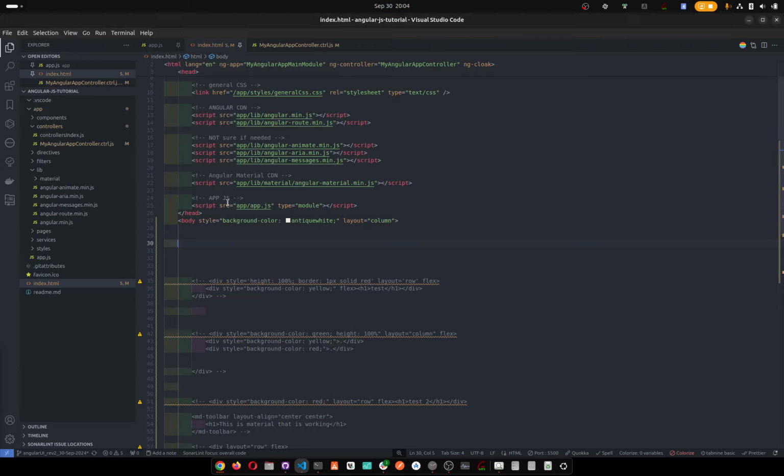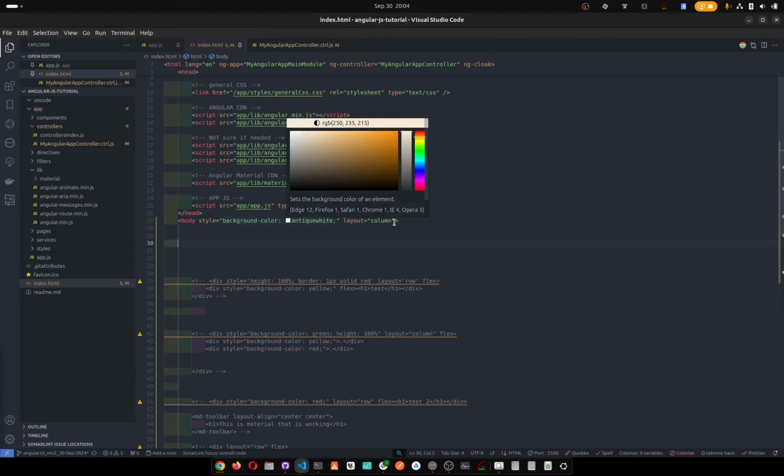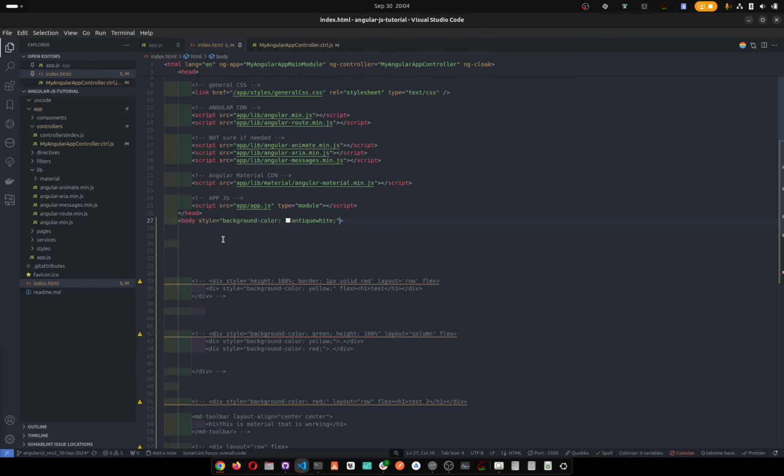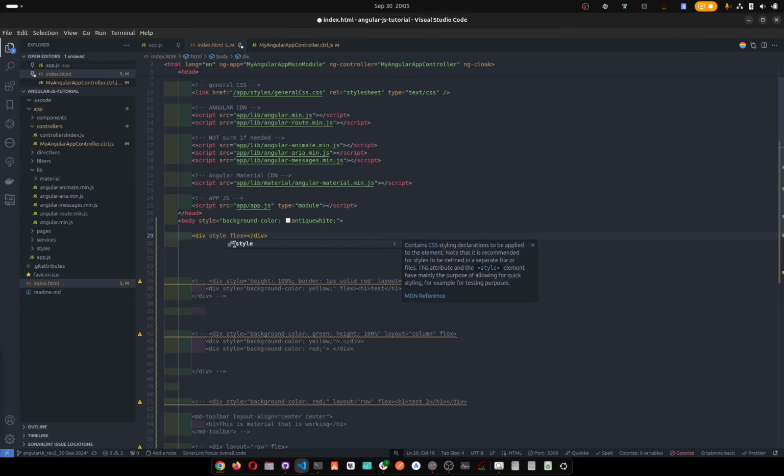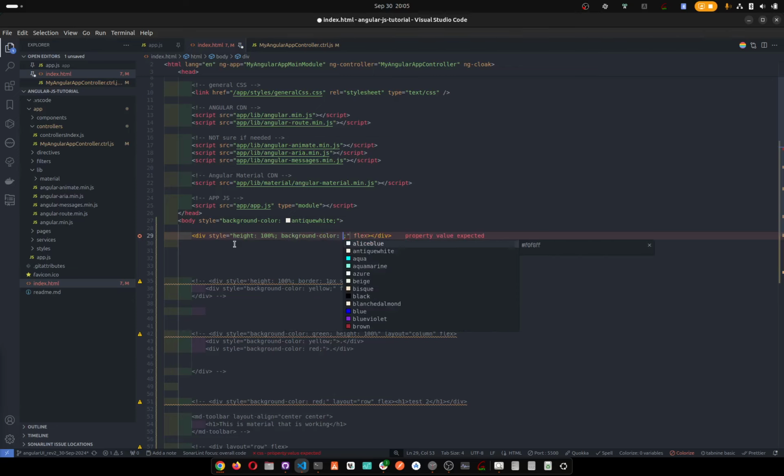Now we have the body, which is antique color or whatever it's called. Now we want just the div to be full height and full width without those little annoying scroll bars appearing. So we put it as flex, and then we set style equals height 100%, and that's it. That's all you need to do. And then background color red. You see, it's done.